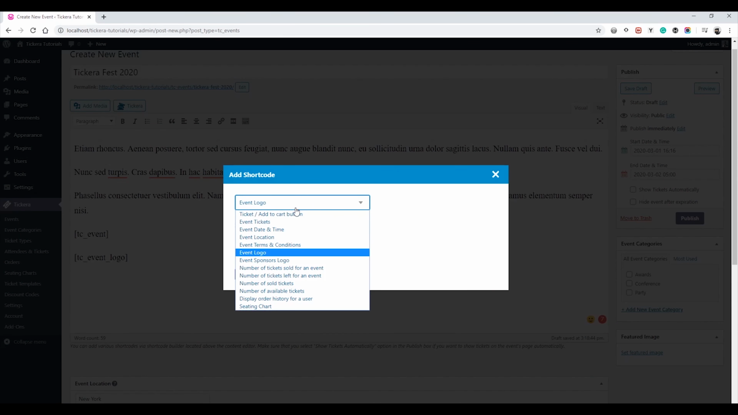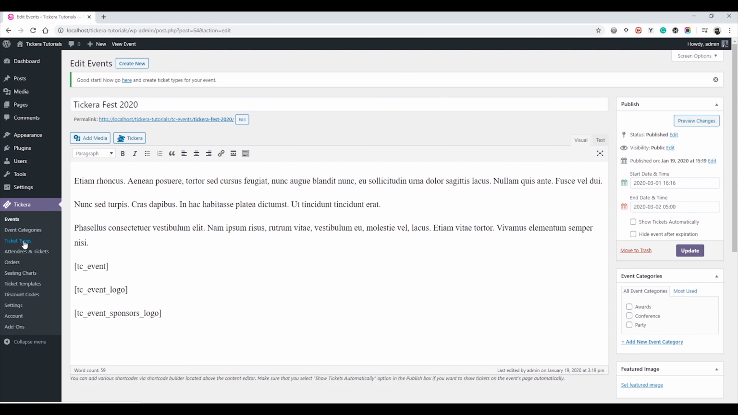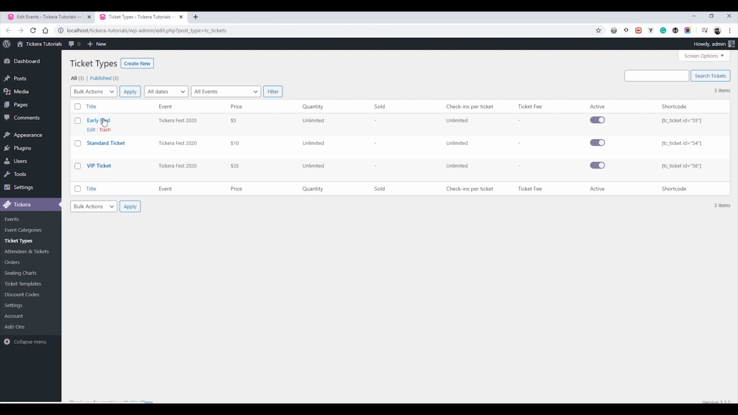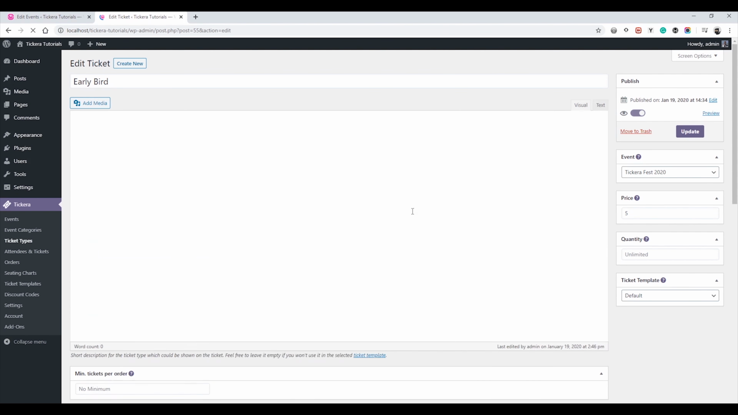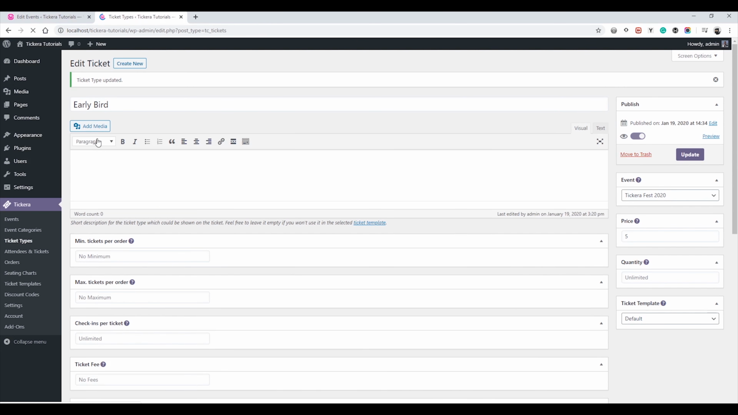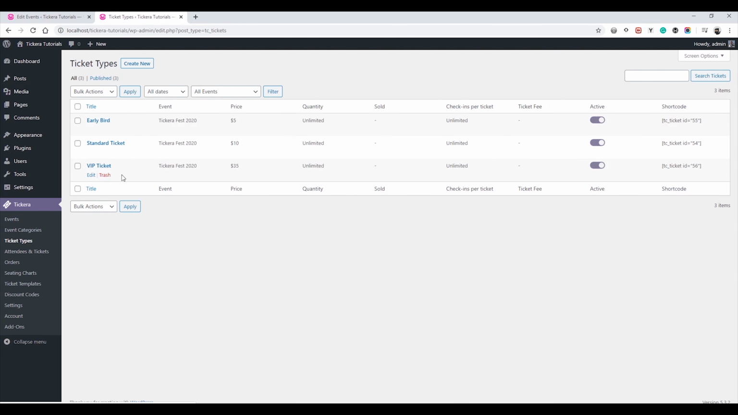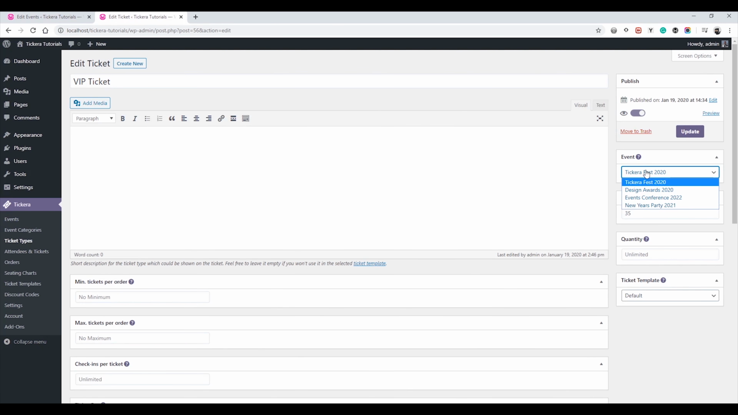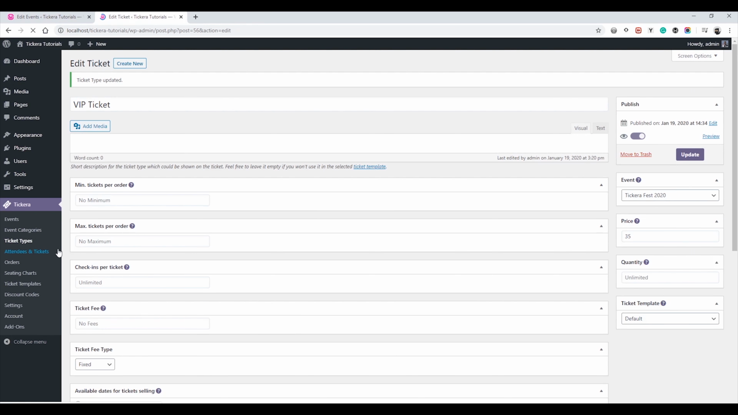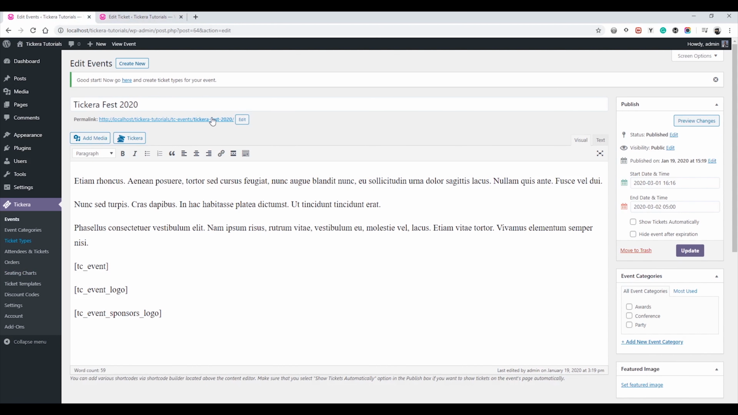When we have finished setting up the event, we can click Publish and see the results. But before that, let's connect some ticket types to our event so they would populate the tickets table. Let's head over to Tickera Ticket Types. I have already created some ticket types and I will reassign them by clicking on them and setting the event option right here on the right. I will select the event we have just created. Okay, that's done. Let's head back over to our event.